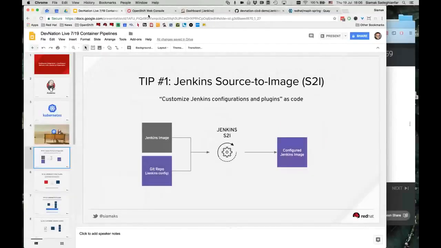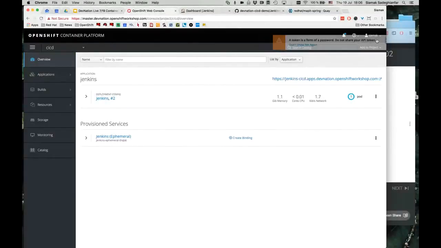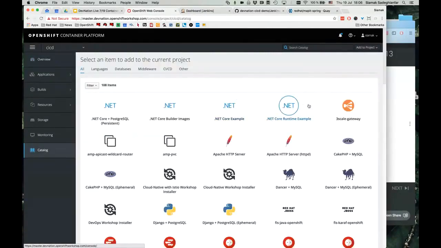Let me at the same time show how that works. I already have created a CI/CD project that I deployed Jenkins on. Since deployment takes a minute or two, I wanted to save a little time. But how that works is that within the service catalog in OpenShift, when you log in, this is OpenShift Web Console on top of Kubernetes, right? But at the core is Kubernetes.